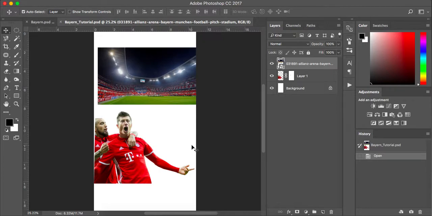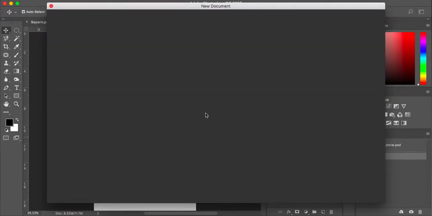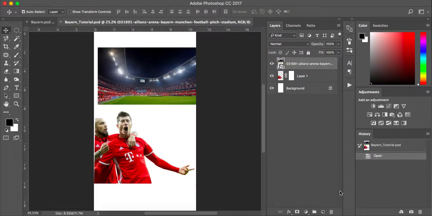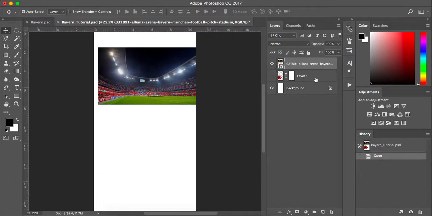Okay, the measurements that I'm using there, if I just press Command N, bring up a new document, I'll show you what I'm using. Okay, so I'm using a width of 1280 pixels and a height of 2272, and like I say in all my tutorials so far, this is just a lock screen resolution for the iPhone. So I'll close that there, and I will hide the players. I'll just put that layer on top.